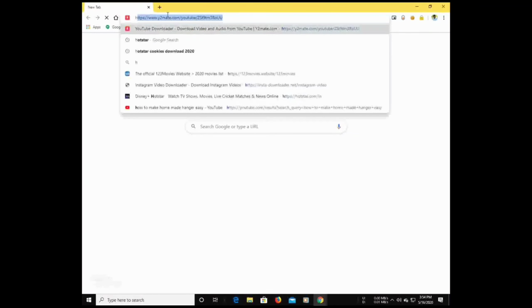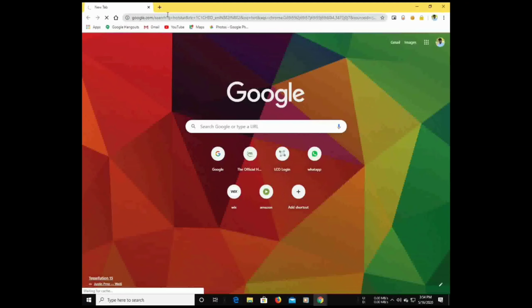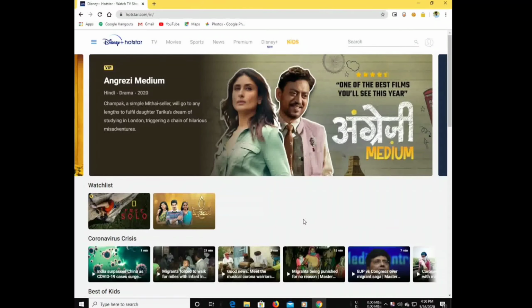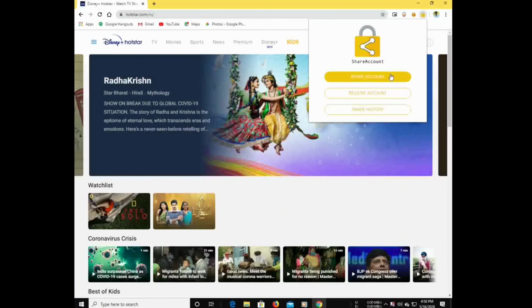The next step is to head over to the account which you want to share, so I am using Hotstar here. I am already logged into the account. Now head over to the Share Account extension. Click on the Share Account.